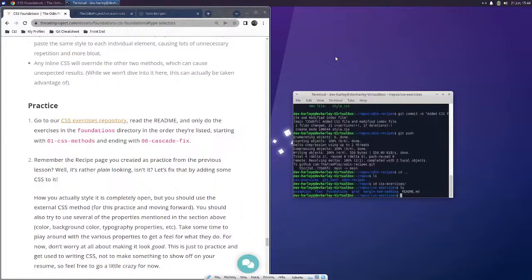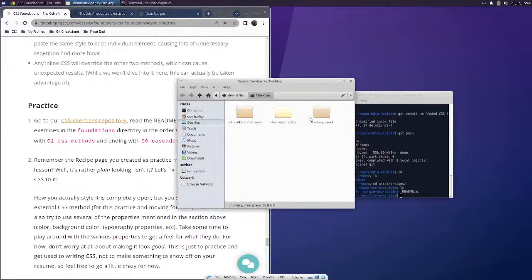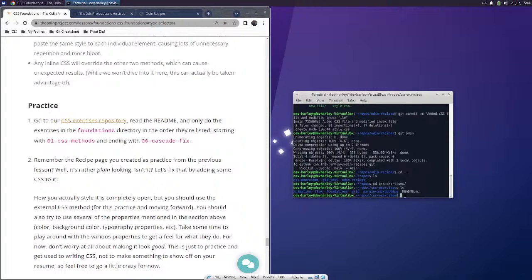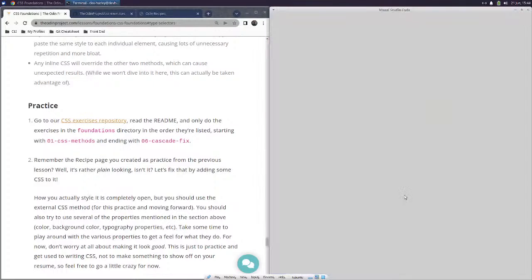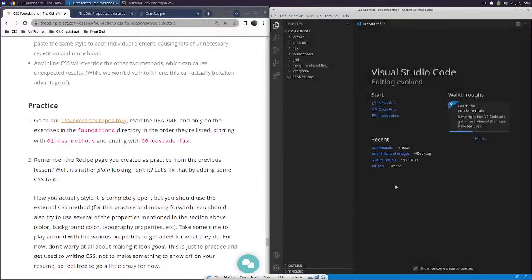My name is Harley from the Frame Plate, and today we're going to be going over the next portion of the CSS foundations. We're going to be going through the exercise repository that we cloned to our machine. Let's go into our repos. Actually, we can read the readme from in here. Let's go to exercises, code dot, open it up in VS Code. Alright, let's read the readme.